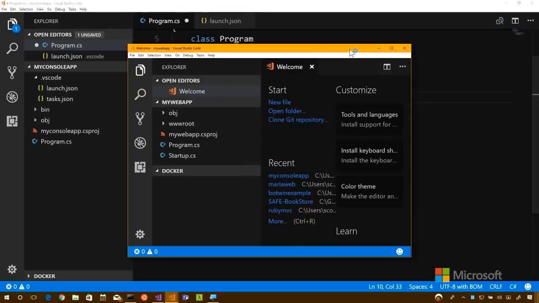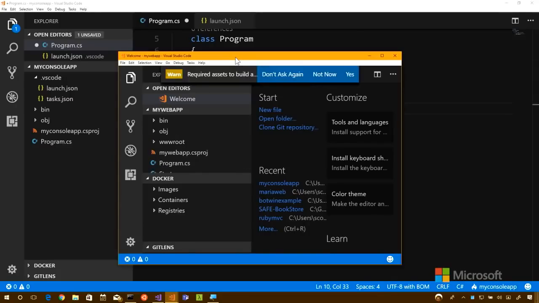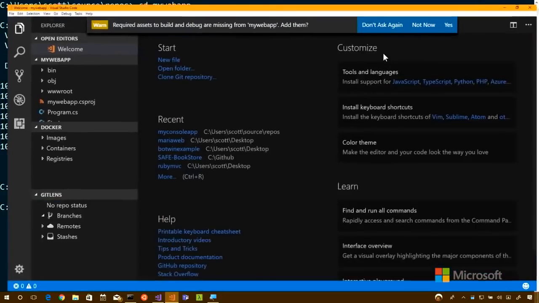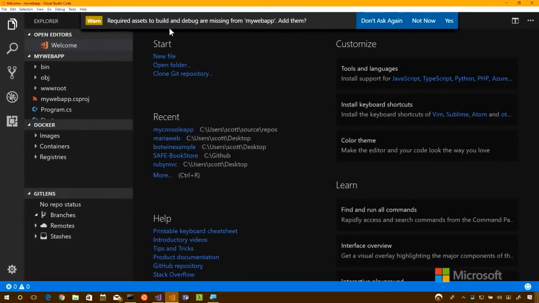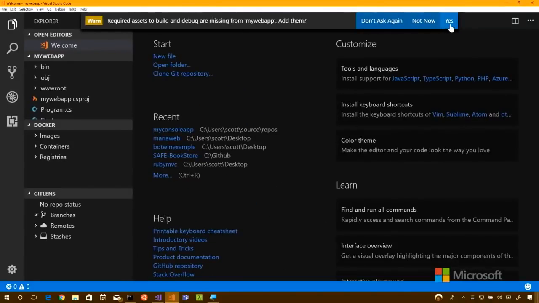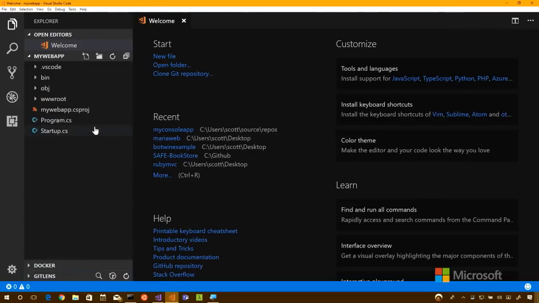Now, this is interesting. By the way, I typed code dot. It opened up my web application. It's worth pointing out that in the background, it also opened my previous windows. VS Code likes to put things back the way it was, so it's restoring my session. I'm going to close the console app from earlier. And there's that warning again: required assets to build. It's totally OK to say yes because we want to be able to debug our web application.